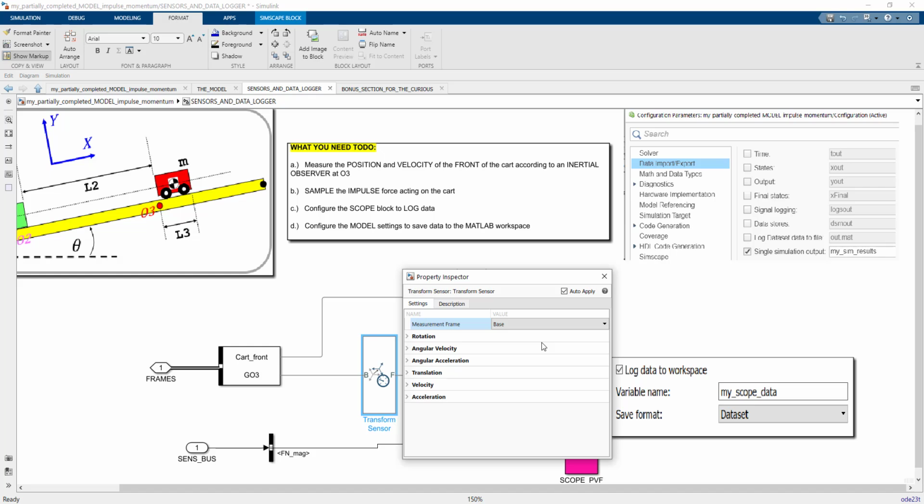The base frame observer for this block is connected to the G03 inertial frame. So we are measuring stuff according to an observer that is attached to the G03 inertial frame. Not only will the observations be made by this observer, but the components of the things that he measures will be expressed in components of the base frame. Okay, so this is setting number 1.